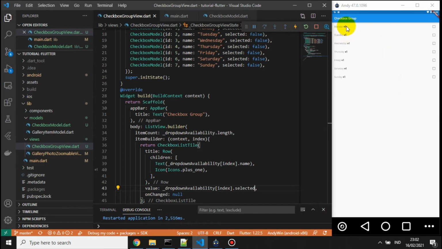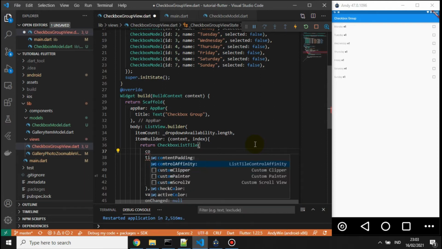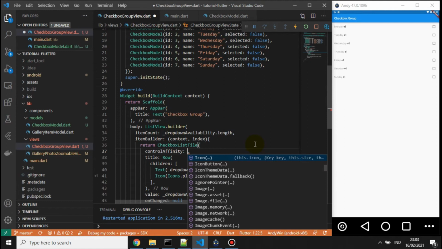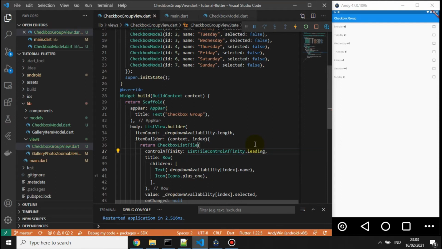As you can see here, the icon of this widget is showing next to the title, and if you notice, the checkbox button position is on the right side, so I think we need to move it to the left side. If you want to move it to the left side in CheckboxListTile, we need to control the list tile control affinity and leading, so that it will be moved to the left. Let's save this again.